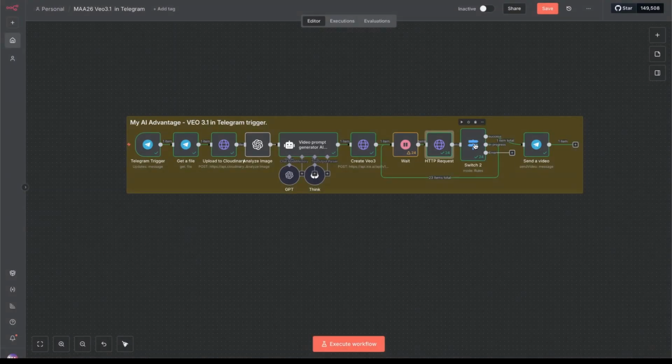Now then, we've got the switch node. What's happening? That switch node is looking for whether it's in progress, and you can see it's routed round, and it's gone round 24 times because that was set to 3 seconds. If it comes up with an error, to stop it from going round and round, it will just go down the error path and it will stop. You could set up your own error handling if you want to send that down a workflow, or perhaps just get a Telegram message saying that there's been an error.